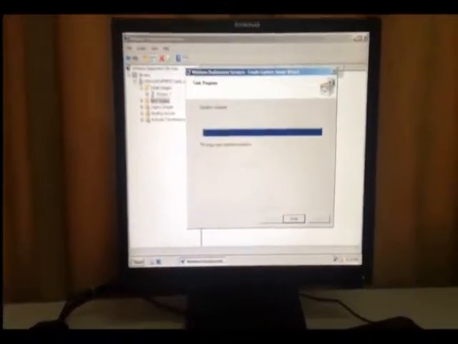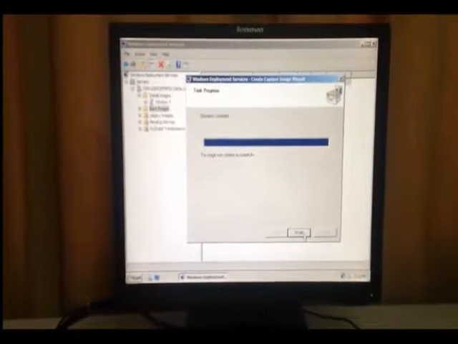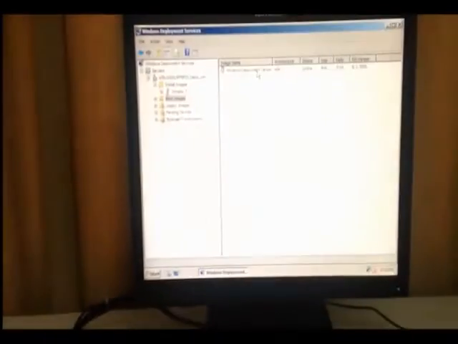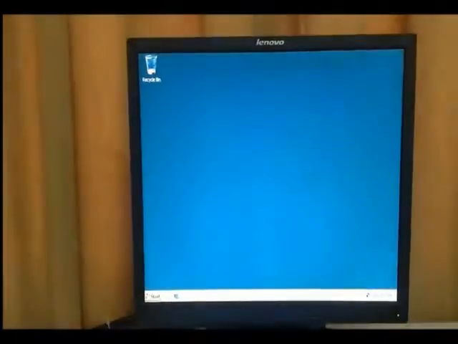To create this boot image, then click finish. Okay, now the boot image has been created. We just close this window again and open it one more time.